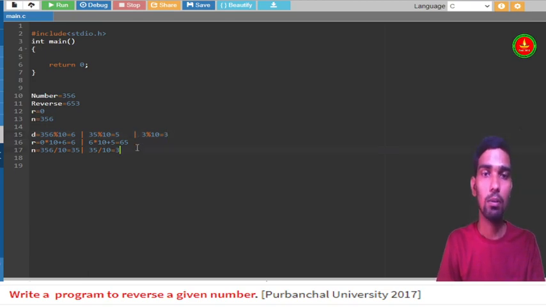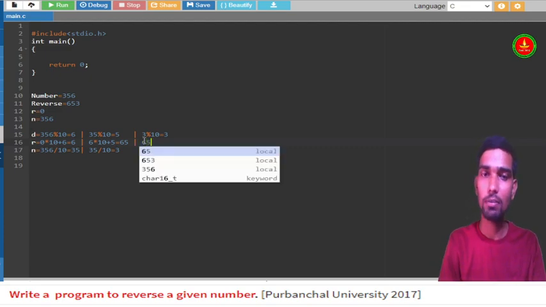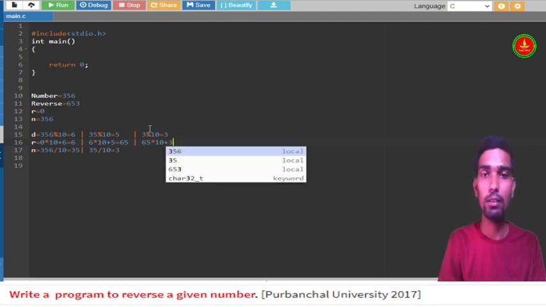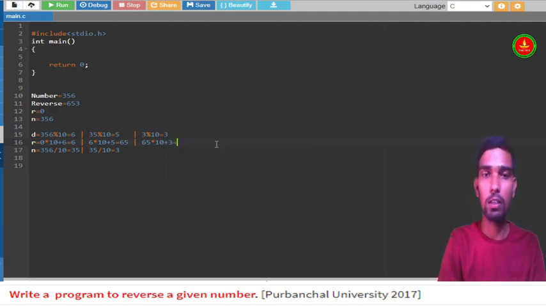And next line, what will happen here? See, it will do r into 10 plus d. So r is 65 into 10, okay, and plus how much? d is 3, right? D value is 3. So how much will it become? 650 plus 3, so 653, right?